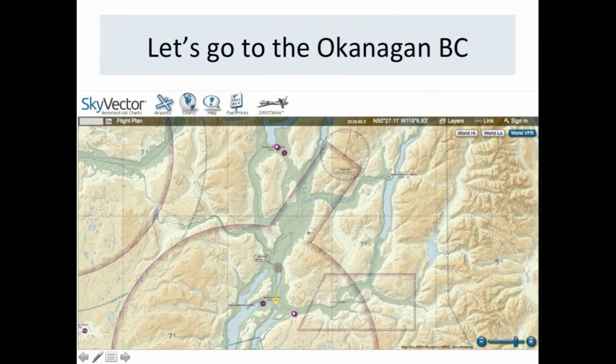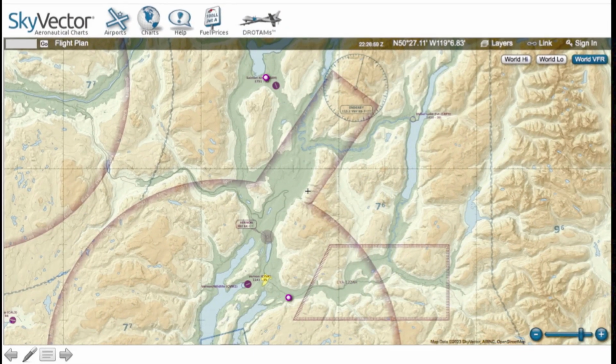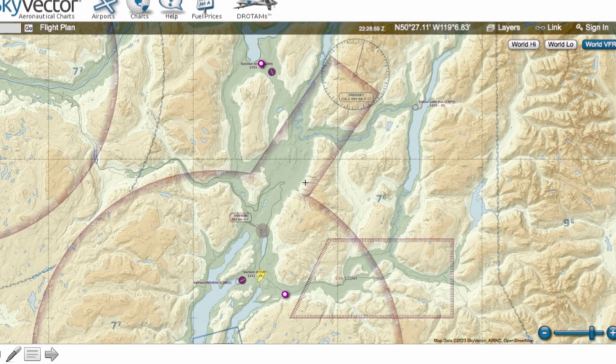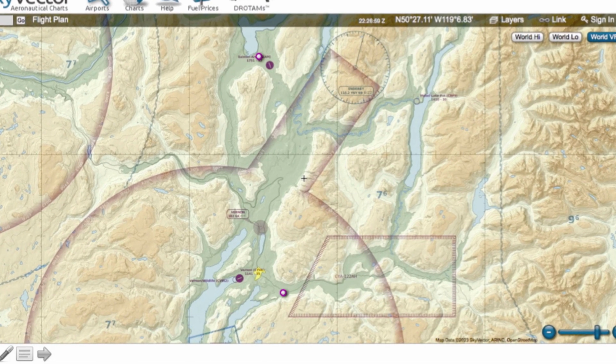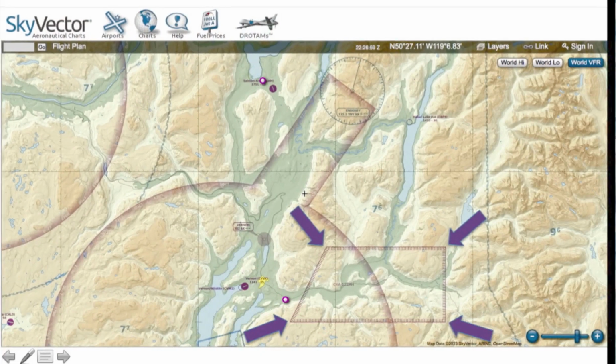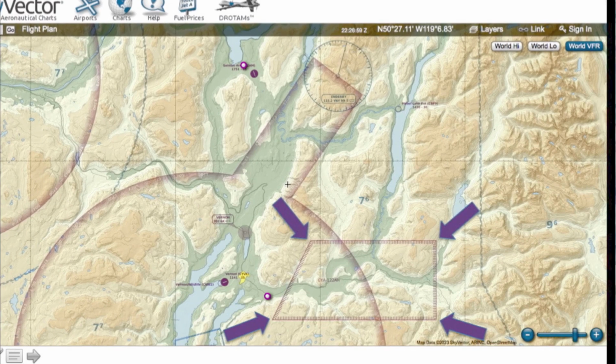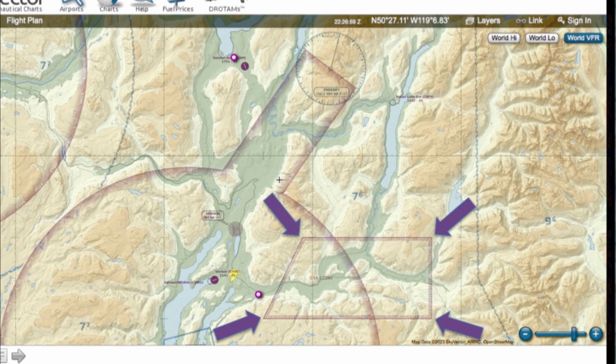Alrighty, that's enough for the Fraser Valley for a while. Let's go up to the Okanagan, specifically North Okanagan. And, well, would you look at that? We happen to have ourselves another CYA. How cool is that?